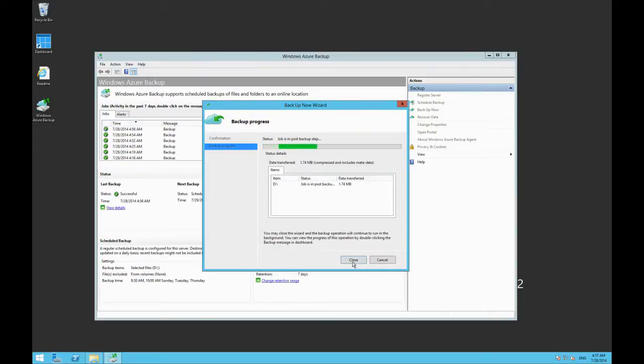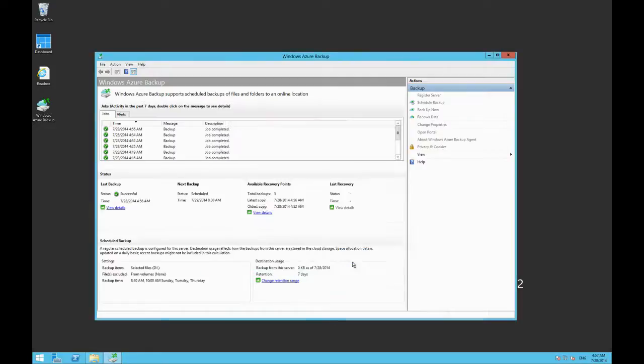Okay, so that took a minute there, and as you can see, it's only backed up 1.74 meg of data. So just the delta between what we backed up first and that additional data we put in there, and you can see there 1.74 meg.